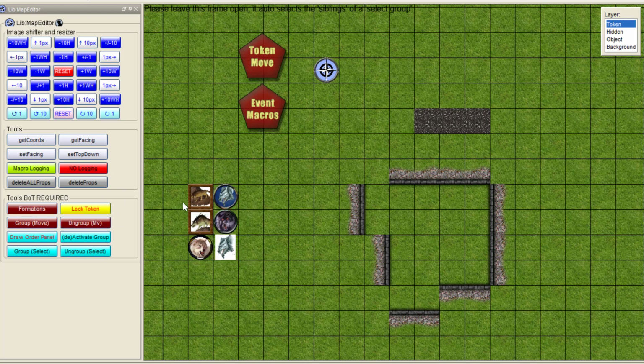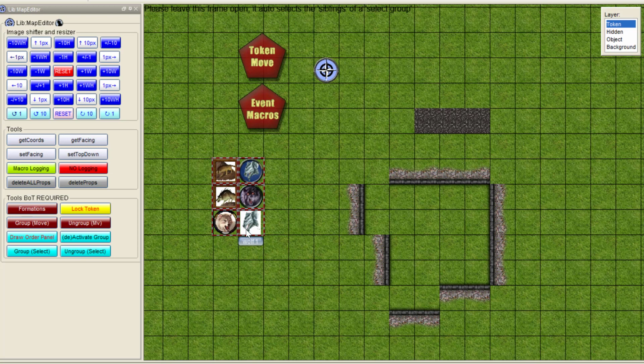Again, these are no longer grouped, as you can see. I can group them, but now I'm using the group select buttons. So group select, and now when I select one, it automatically selects all. This is slightly different and very useful if you're working, for example, with floor tiles.